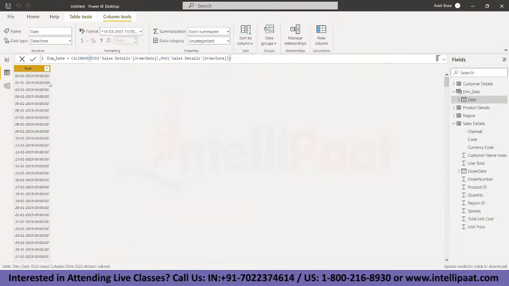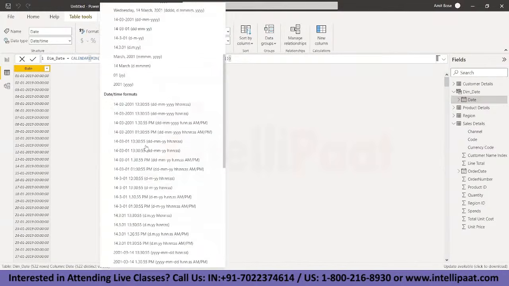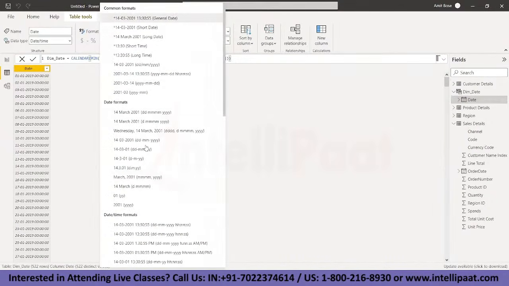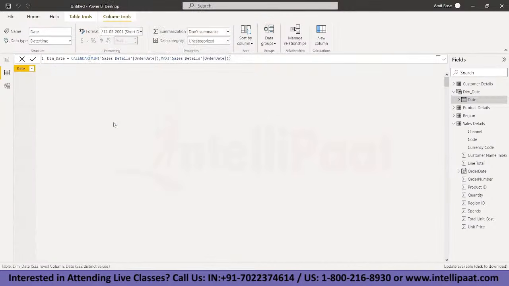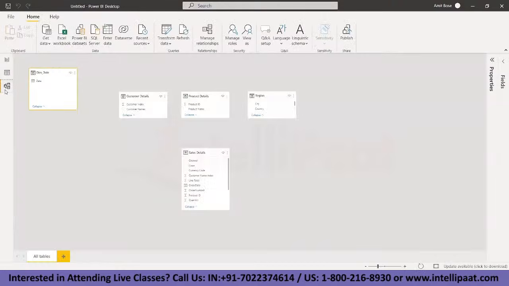Now we can format this date column, because we can see there is some time element associated with each of the dates. How to format this? I will select this date column, and under the column tools option in the menu ribbon, you can see the format option. I can click on this format option and I will get all the available date formats that Power BI supports. So I'll select the short date option. That is the most convenient way we use dates, and you can see the date column has been formatted. I'll go to the model, and now I will place this date table beside the other dimension tables.